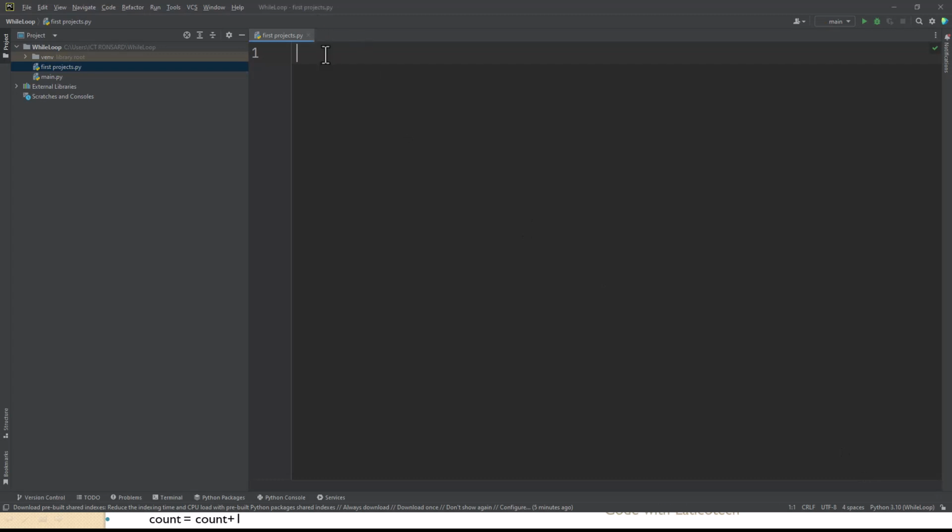Right, so our first project is to write a program to print a statement 5 times and count it. So before we do this, I would like to draw your attention to what a loop actually is.